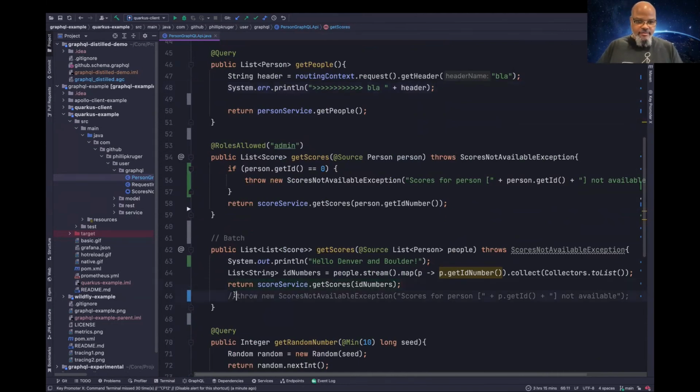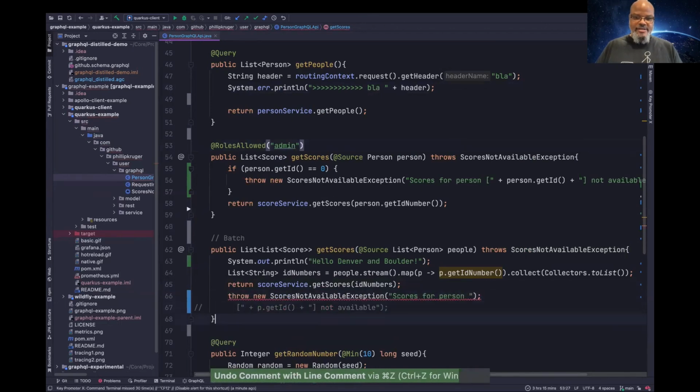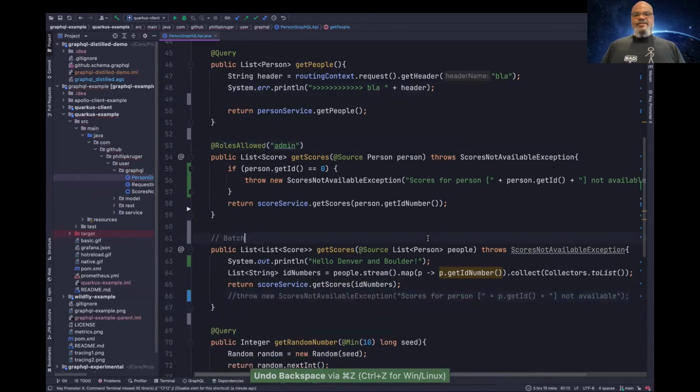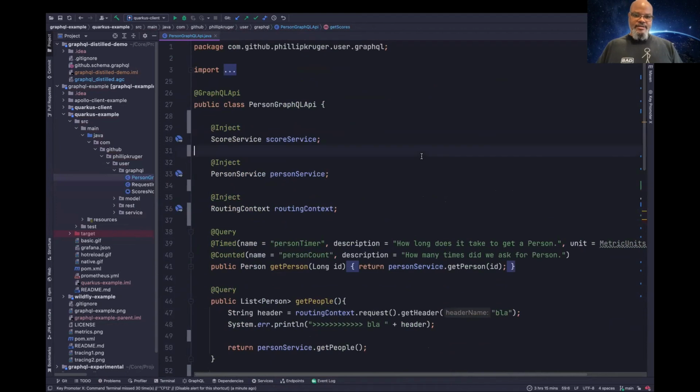Actually, can I do this? Yeah, I don't think this. Let's see. Yeah, let's not mess with that. But it's nice that it comes back. So this is just a very quick demo of MicroProfile GraphQL. You can use this. It's available on Quarkus, WildFly, Helidon, I think, and some of the other MicroProfile implementations. But it's, again, very easy to use, and very nice. It also integrates with all the other MicroProfile features like metrics and things like that.